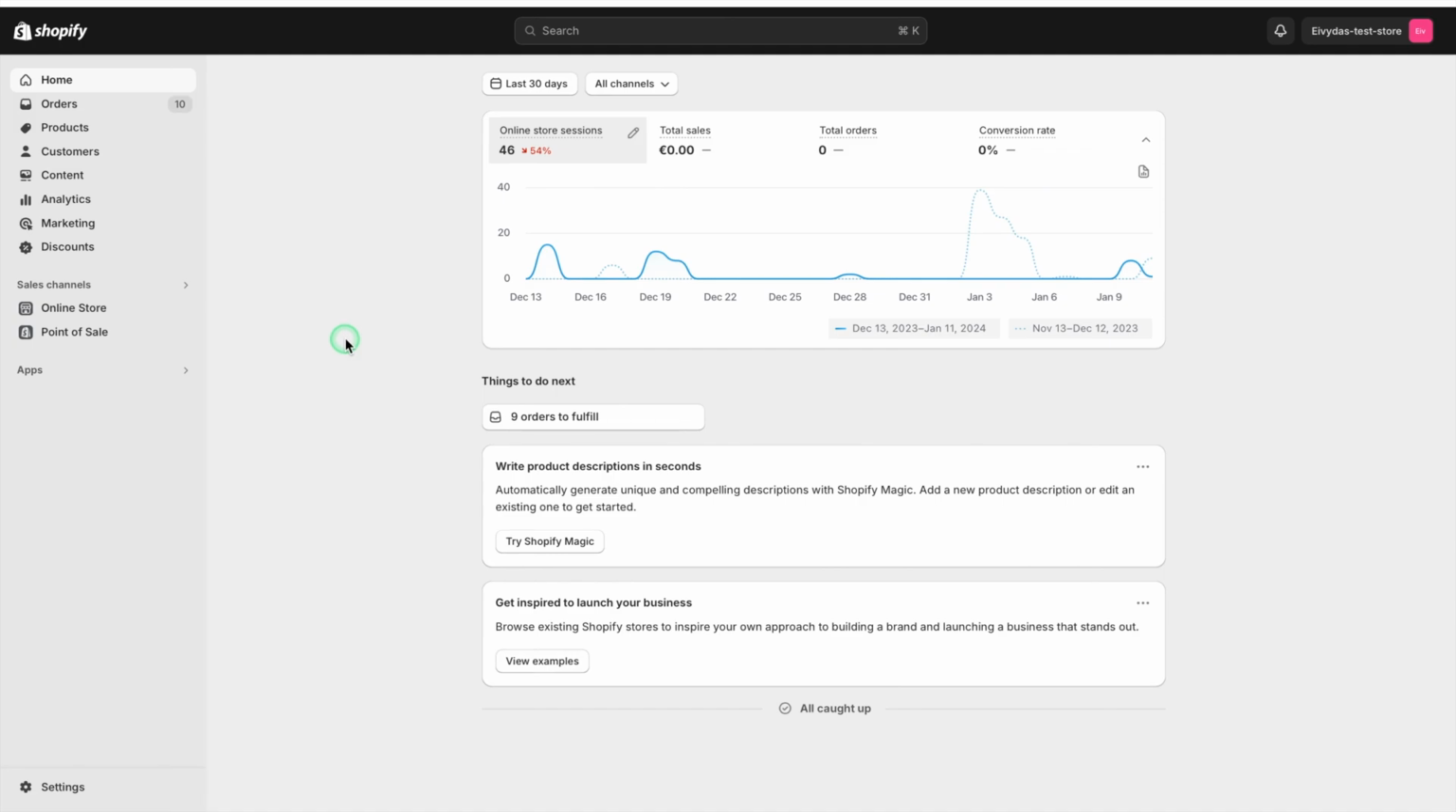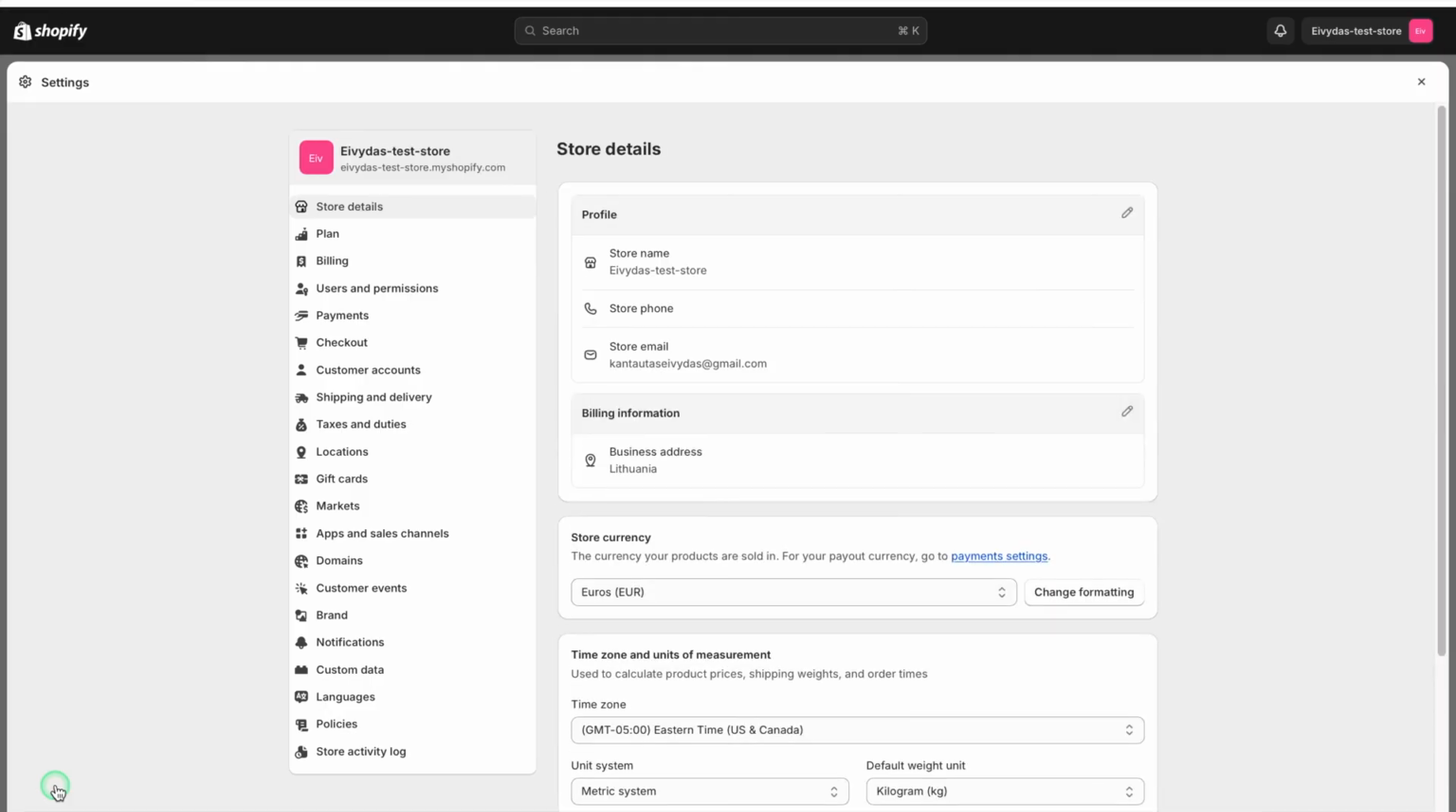Welcome to our step-by-step tutorial on setting up free shipping on your Shopify store. Once you're logged in, navigate to the bottom left corner of the dashboard and click on Settings. This is where you can manage all the essential aspects of your store.